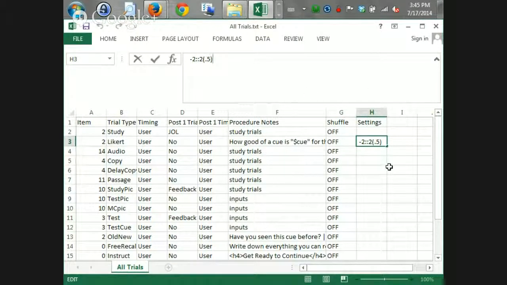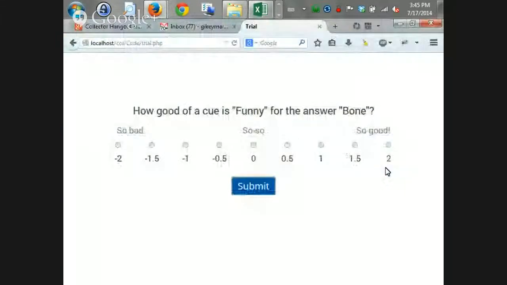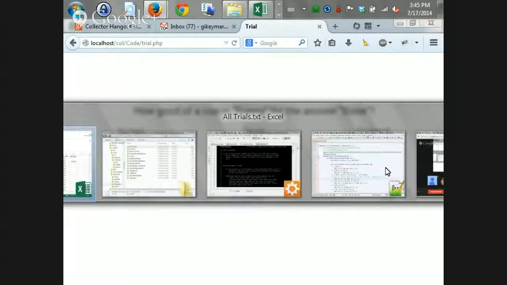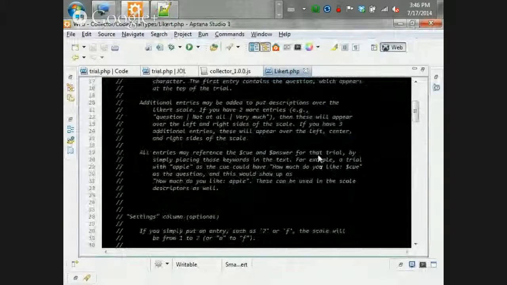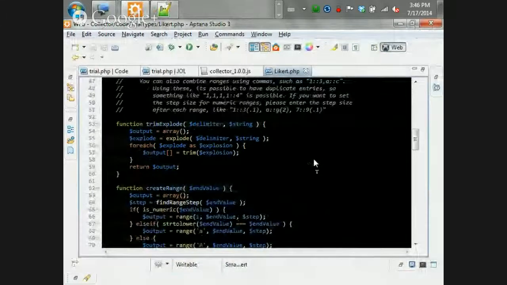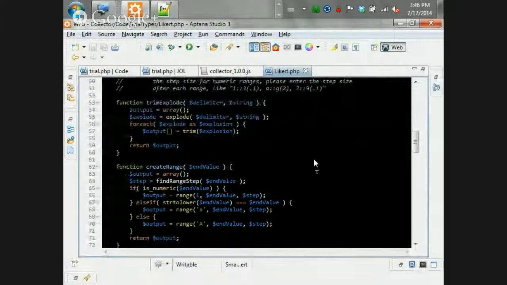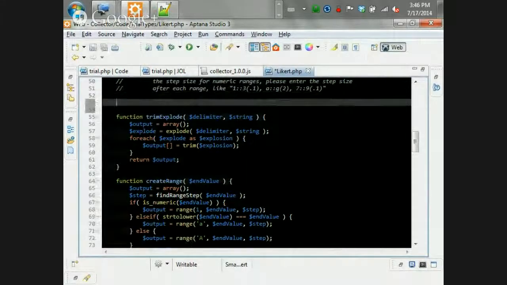The notation here, the double colon, means that I'm specifying a range. Here it's from -2 to 2, and the parentheses indicate the step size. If you look at the browser again, that's why we have it going by 0.5s. And probably the fastest way to override it, Ike, is to go into the code for this trial again, underneath the comment section, and create a variable called settings. Or maybe I can just come over and do it on yours.